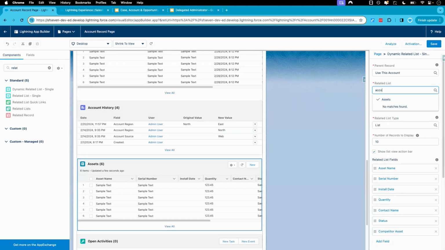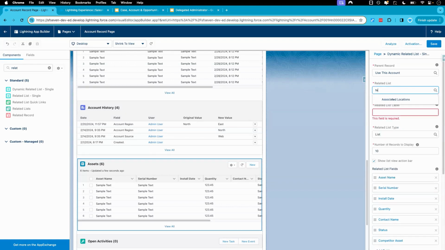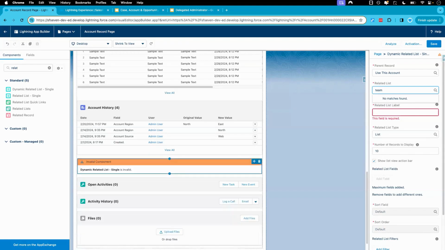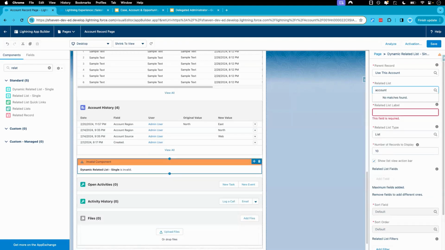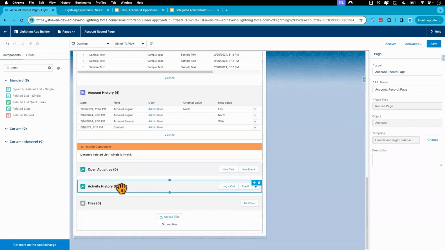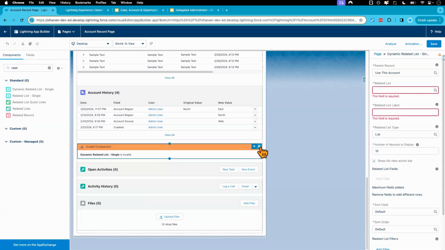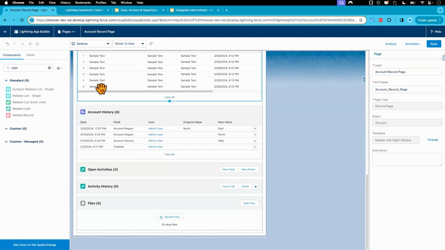Account team, okay? That's the related list we have to add. So account team is not supported. I wasn't expecting this to be supported, but here you can see that it's not. So in that scenario, what we will do, as we have done in the previous scenarios, remember open activities and account history, they are not dynamic related lists either. So for anything that is not supported by dynamic related list, we'll go with related list.